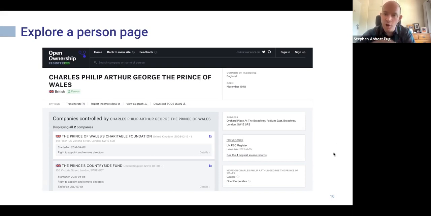And then we also link off to places like Open Corporates to help people find out more about that person if they wanted to go and look them up, or look up a company on Open Corporates, which is a fantastic resource that has hundreds of millions of companies listed on there, so you can find out more information.